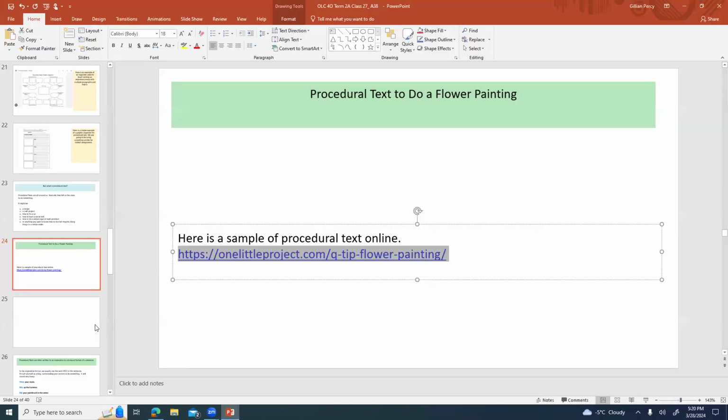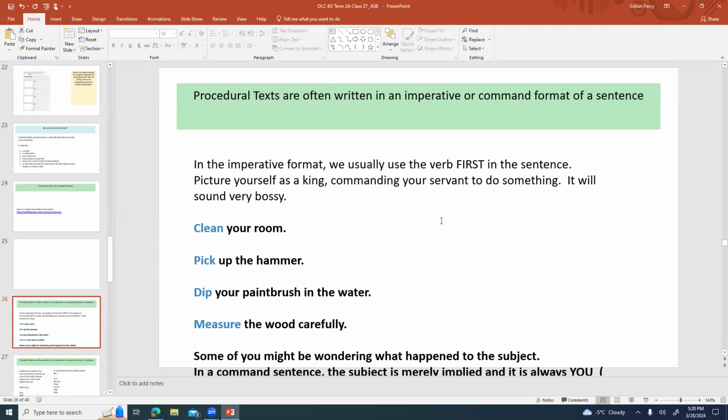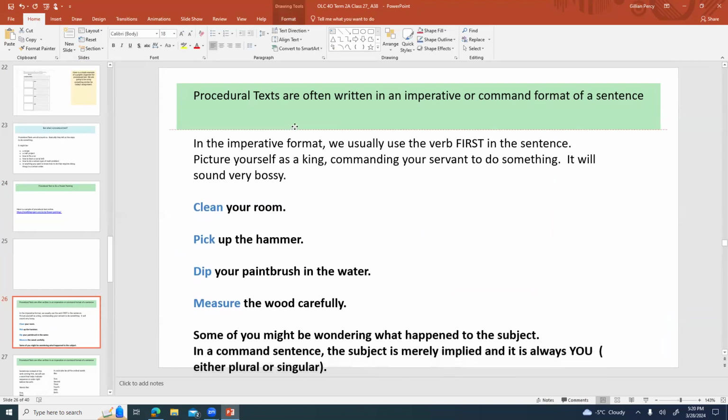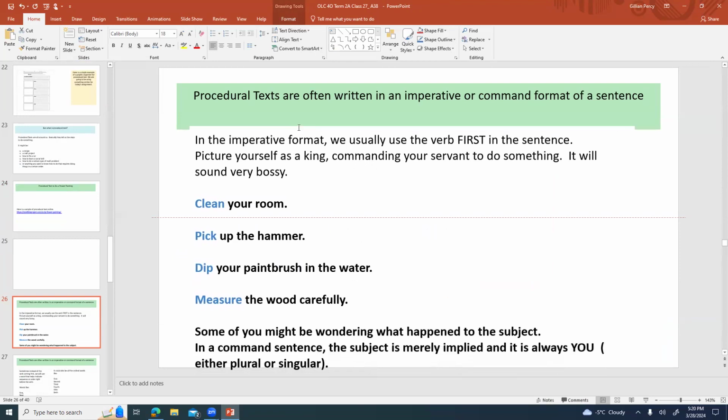Okay, so that's 2 examples of procedural text. Procedural texts are often written in an imperative or a command form of the sentence. In the imperative format, we usually use the verb first in the sentence. Picture yourself like you're a king and you're commanding your servants to do something. It's going to sound very bossy.